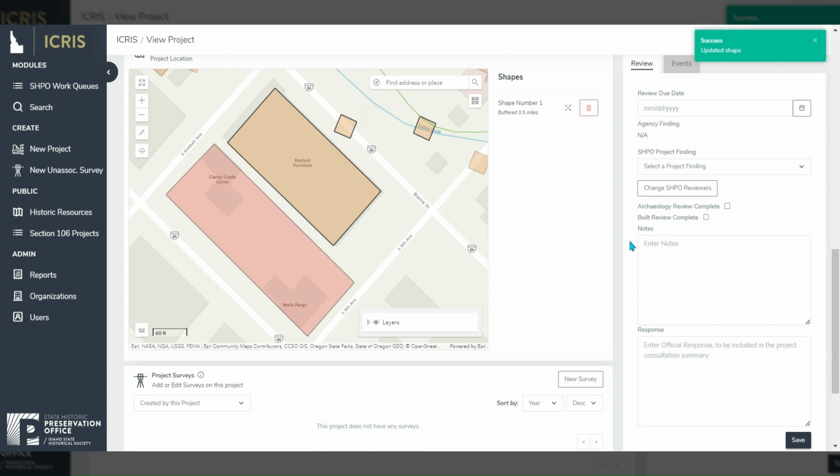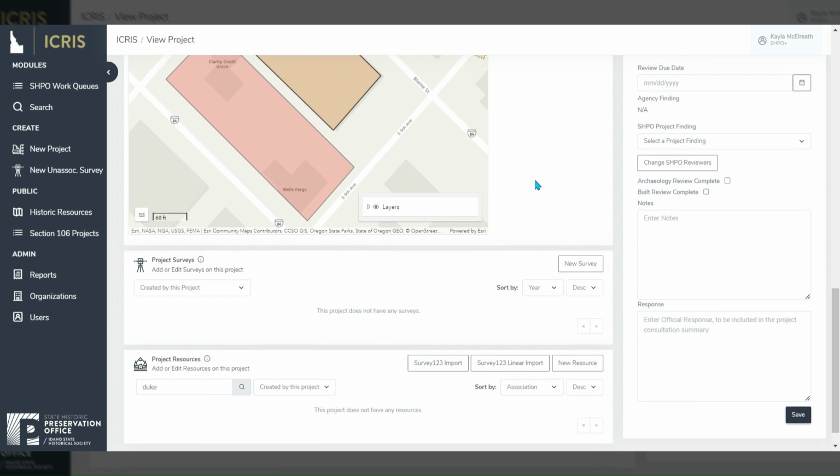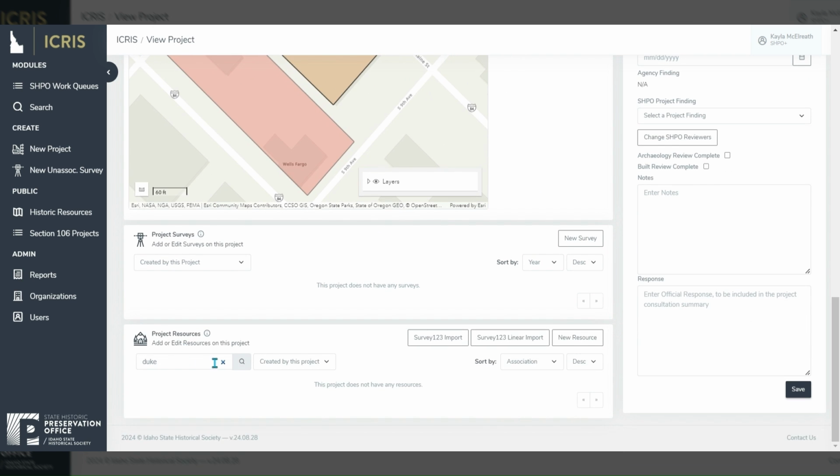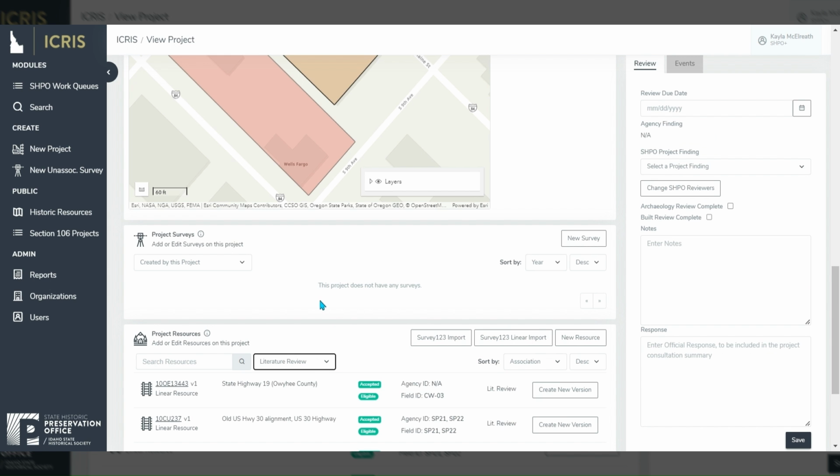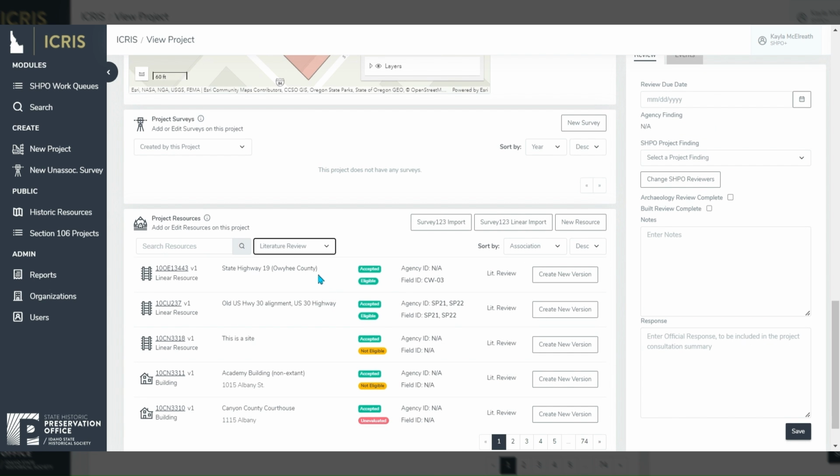So we can see which ones are showing up near the project area, but let's look at a list. If we scroll down and go to Project Resources, we can choose Literature Review from the dropdown. Here you can see all of the resources that have been previously recorded.